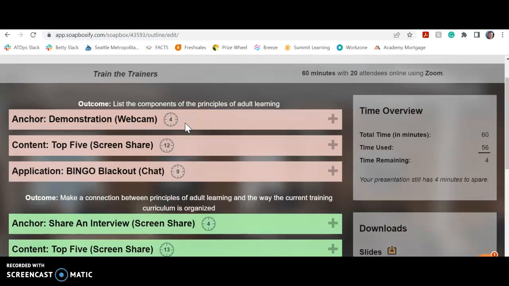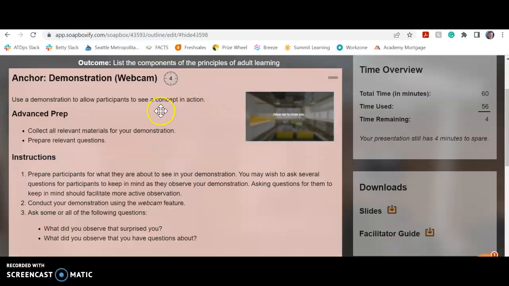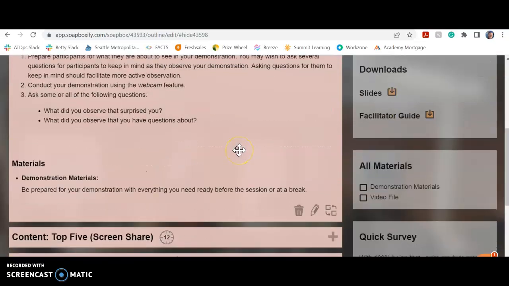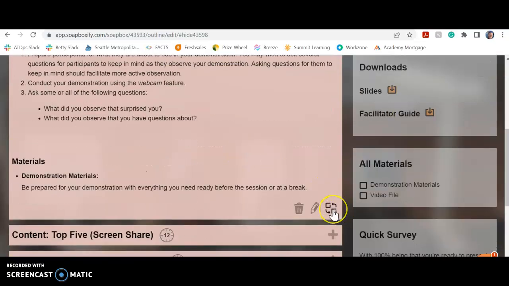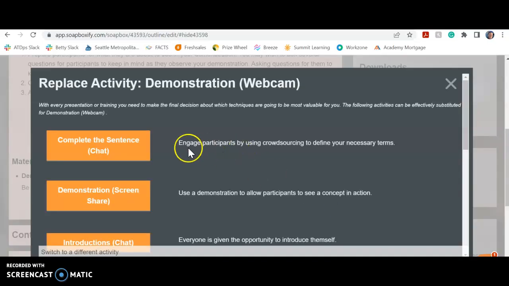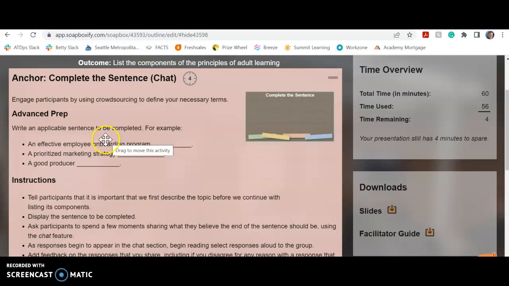And so in this particular lesson plan, we would perhaps start out with a demonstration. I don't think that's going to be the best way to do it. And so we'll take a look at this activity. And I don't think this is the right one. So I'm going to switch to a different activity. And the first thing I want people to do is, I like this, complete the sentence. So we're going to have people complete a sentence that talks about what an effective training program might be. And I'll go back and edit that in just a minute.